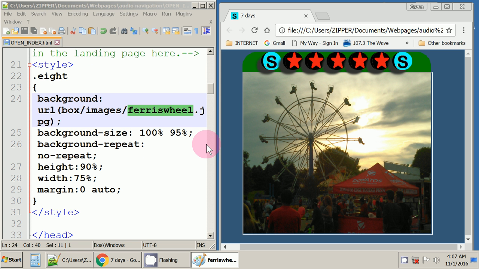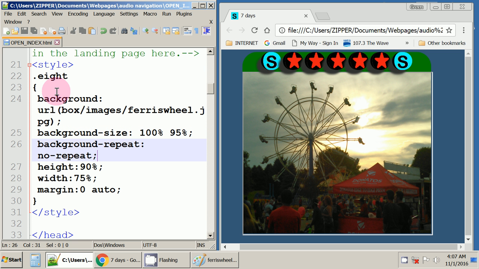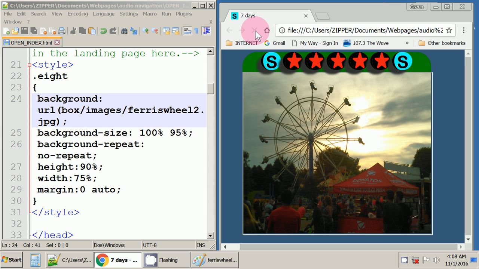So in order for me to use it, I have to go to this style.8 background URL box images Ferris wheel and just tack a 2 onto it because it's still a JPEG. I saved it as the same file type. Now when I click this, you can't really tell how fast, but it's making the file size smaller, and it would load faster than something huge like that.